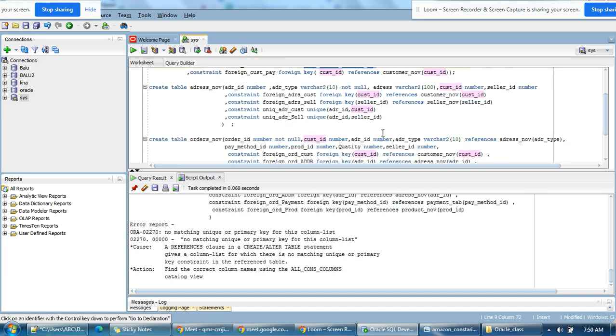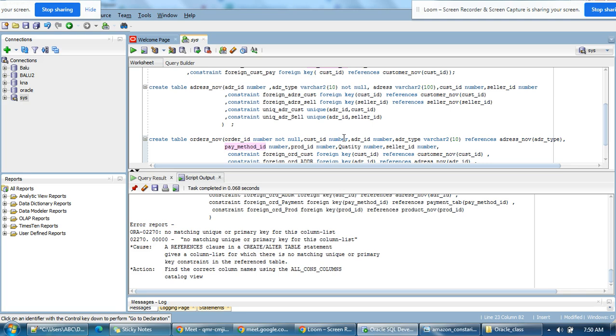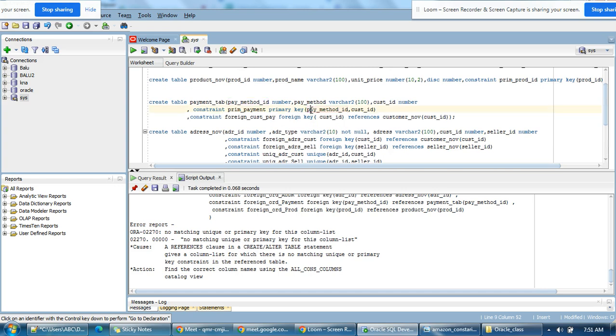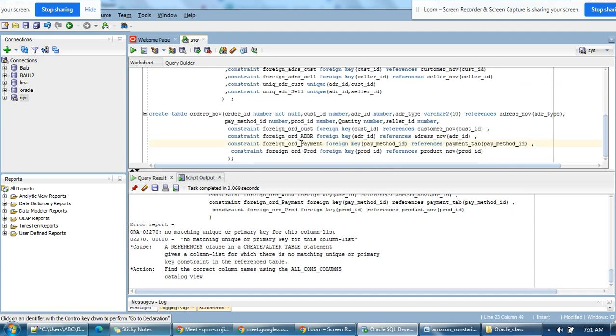Okay. If you want to build the relationship, if you want to make the foreign key, you have to specify the combination here. Because we have created the primary key as multiple columns, not on a single column. Yes or no? So instead of this one, you need to specify multiple columns here. Clear?